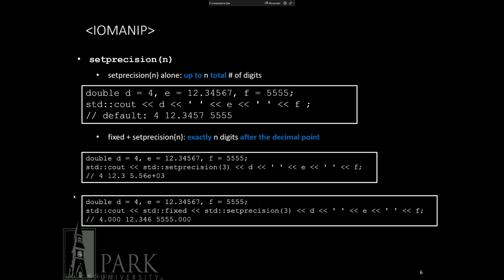So here you can see that we're setting the precision to 3, so D is printing as 4, E, which is 12.34567, is printing out as 12.3, and 5555 is being printed out as 5.56 times 10 to the third, right?